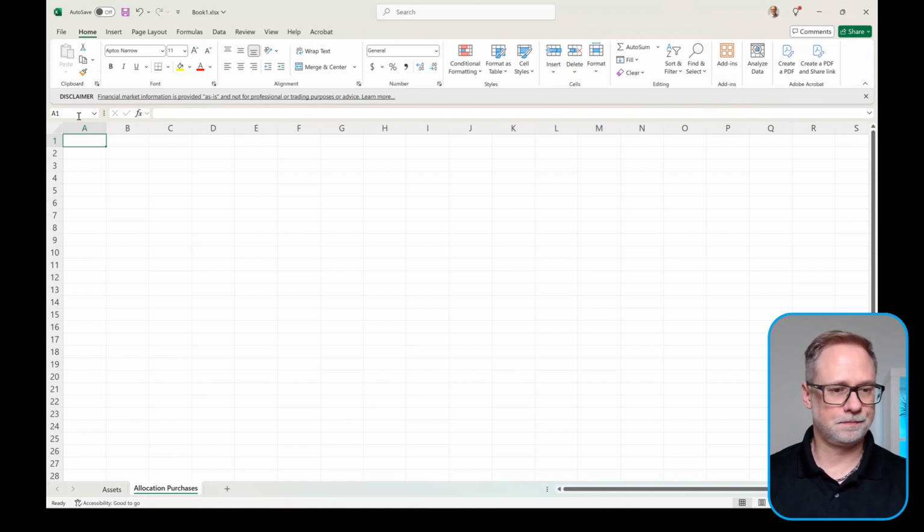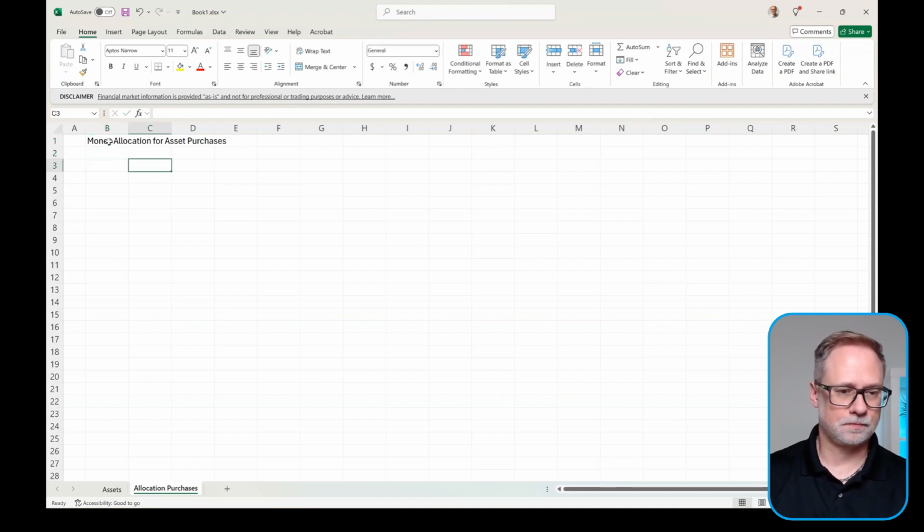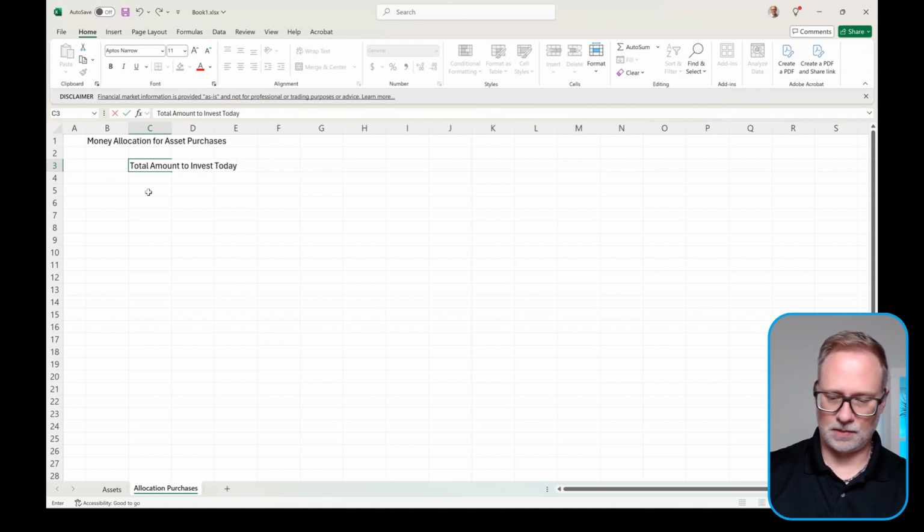Let's begin. It's a bit narrower, and I'll call this, the title is Money Allocation. Whoops. Try spelling it. There we go. Allocation. Oh, for asset purchases. Enter. Wonderful. Then we'll have some key statistics up here. The first one will be, or information, total amount to invest today. And we'll have funds remaining.